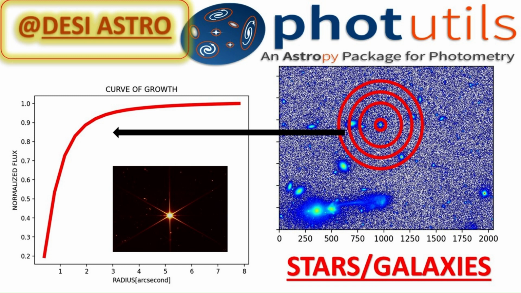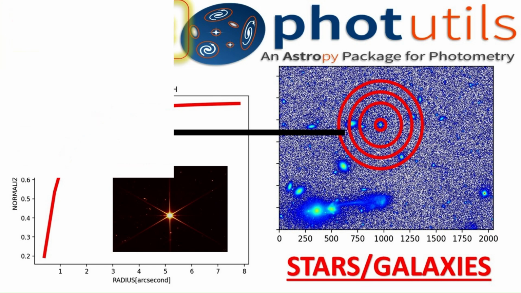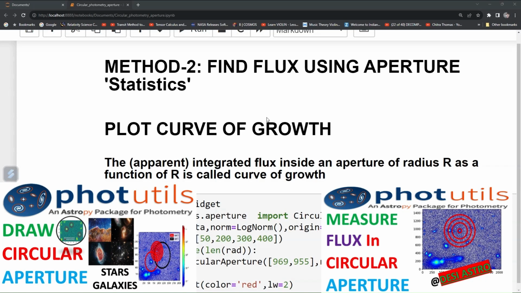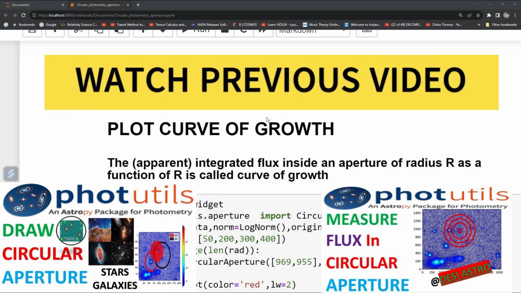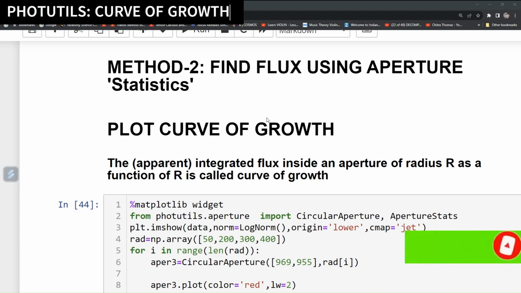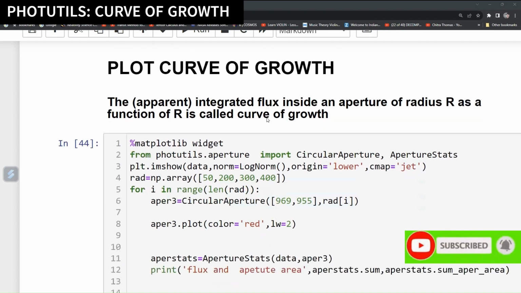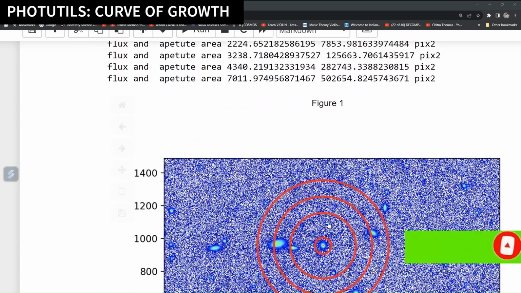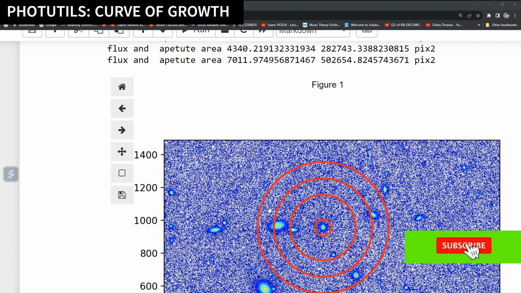So in this Python tutorial on photutils, we will learn how to plot the curve of growth. Curve of growth basically implies the plot of the radius r of the galaxy or a star versus the flux in that aperture. Means this is your aperture 1, 2, 3, 4, and the flux inside varies with the radius.